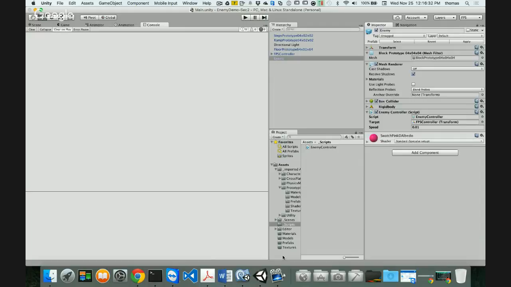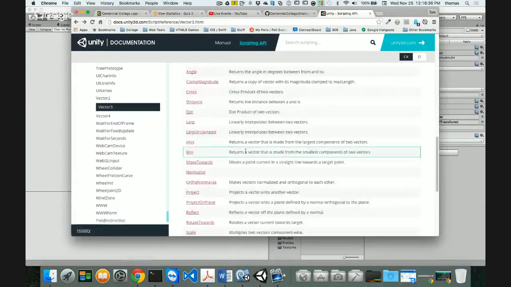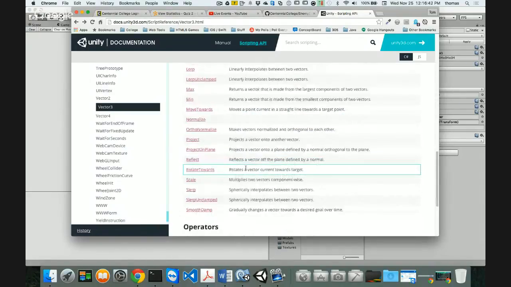One more thing. Let's go back to the API docs. If you look here, not only does it have MoveTowards, but it also has other things. And one of the things that you can always use is RotateTowards. This is kind of neat too. It'll also rotate so it points at you all the time. So if you have, let's say, an object that has a face or a texture and looks right at you all the time, it can do that.